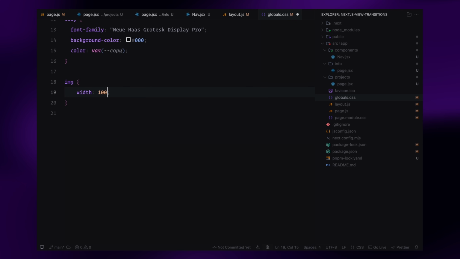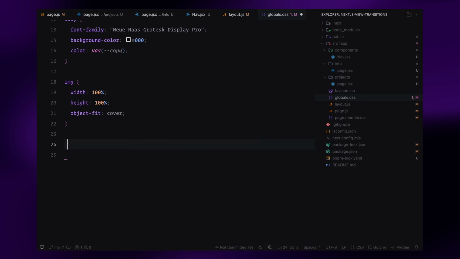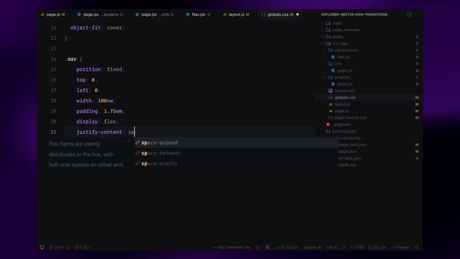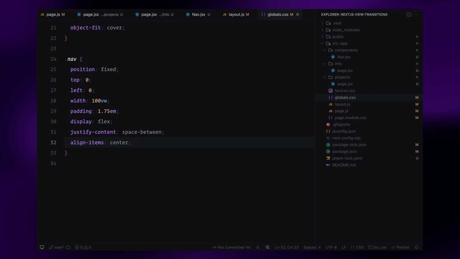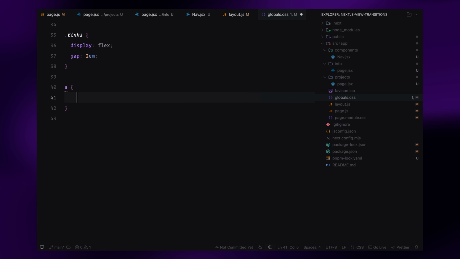Images will be set to cover their container while maintaining their aspect ratio. For the navbar, I'll make it fixed at the top with a full width layout, padding for spacing, and flexbox for proper alignment. The navigation links will have a modern uppercase style using a custom font with proper spacing and font weight.